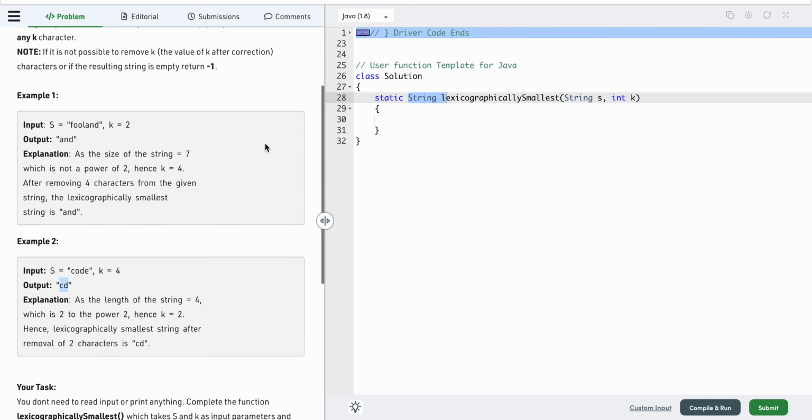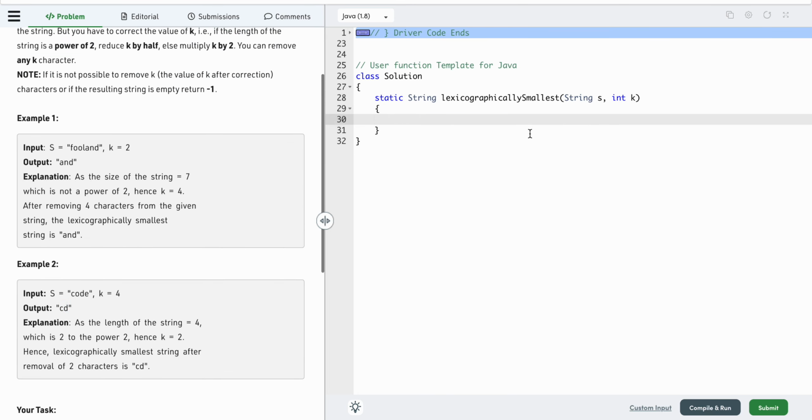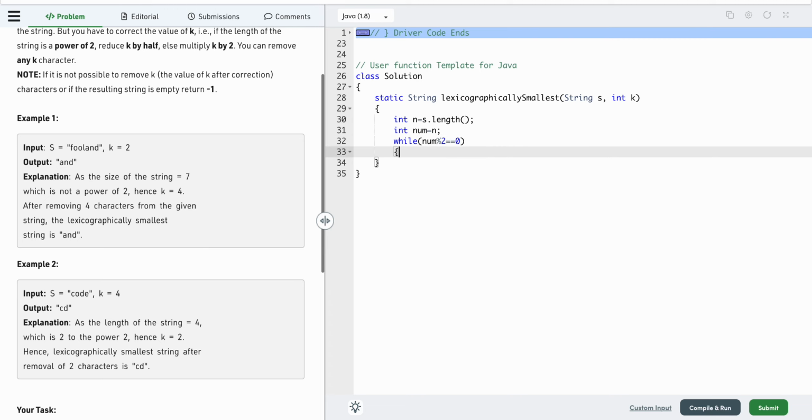Now how we'll be doing this: first we have to do some operation with respect to the k value. For that we'll require the length of the string. s.length, we'll take out the length of the string. Then we'll check if it's a power of 2. So we should copy it into a new number, because that will be modified again. So we'll copy it into another variable, num, and check if it's divisible by 2. If it's completely divisible by 2, num is equal to num divided by 2.